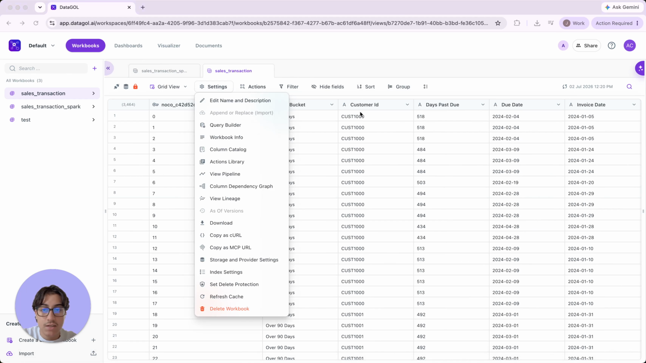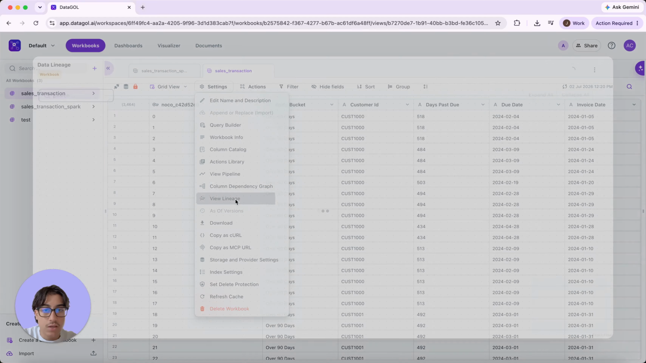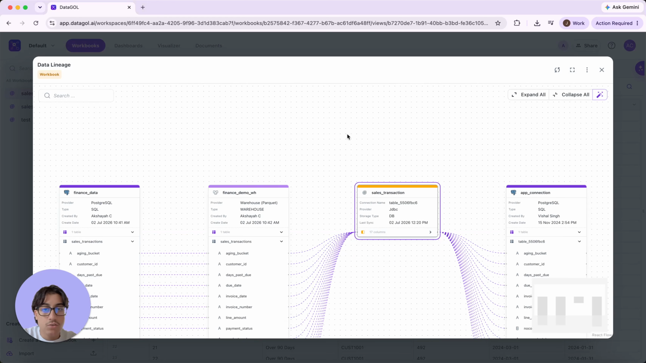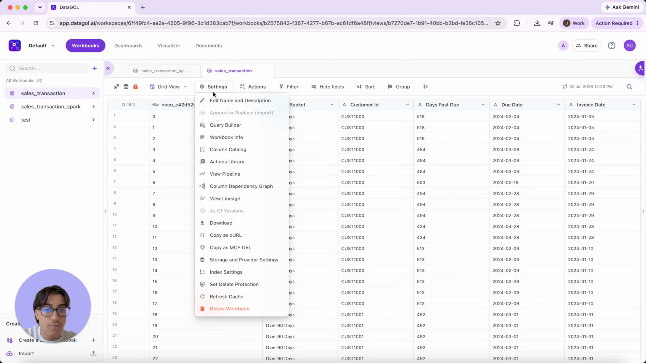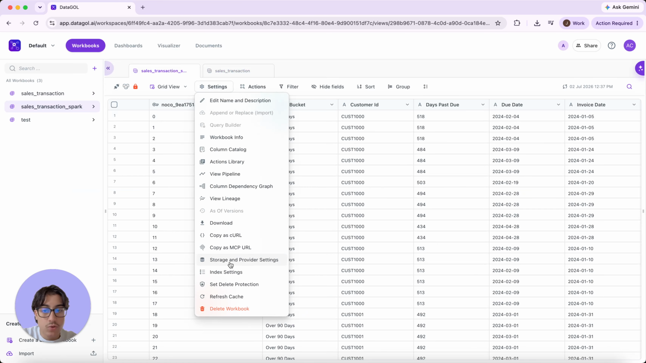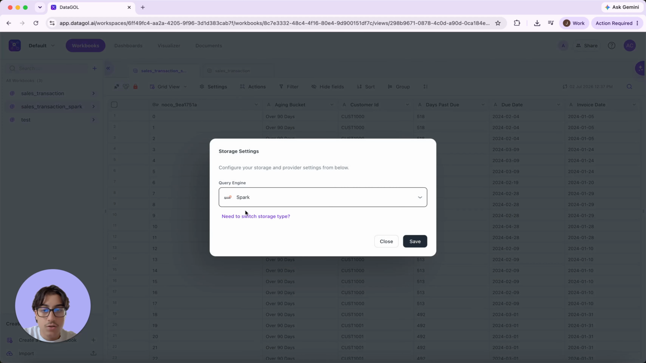If I come into settings, then I have this view lineage view, and it's one of my favorite features. It shows exactly where every piece of data came from and everywhere that it's been used. I can also copy this table as a CURL or as an MCP endpoint if I want to plug this into another tool. And if the workbook is getting a little bit heavy, I can switch the storage type from Spark to a database.